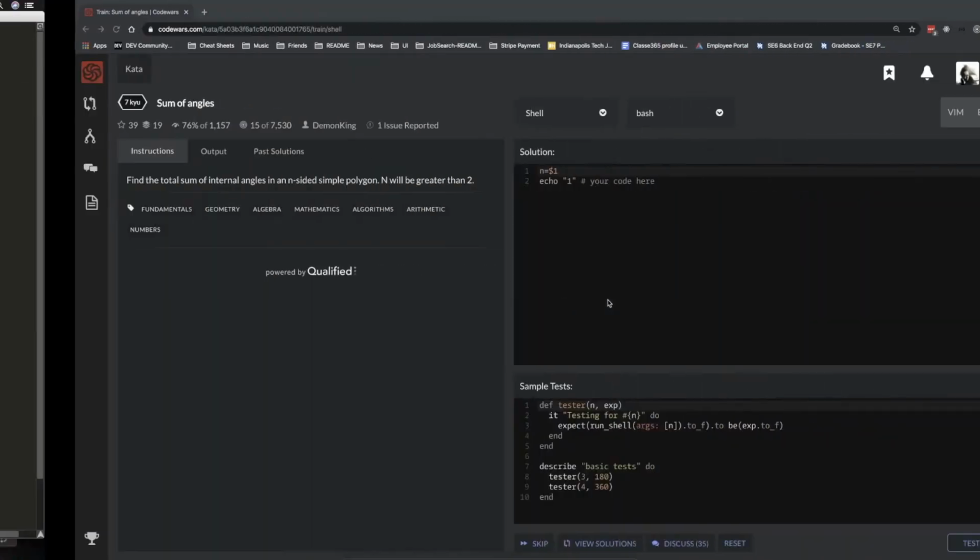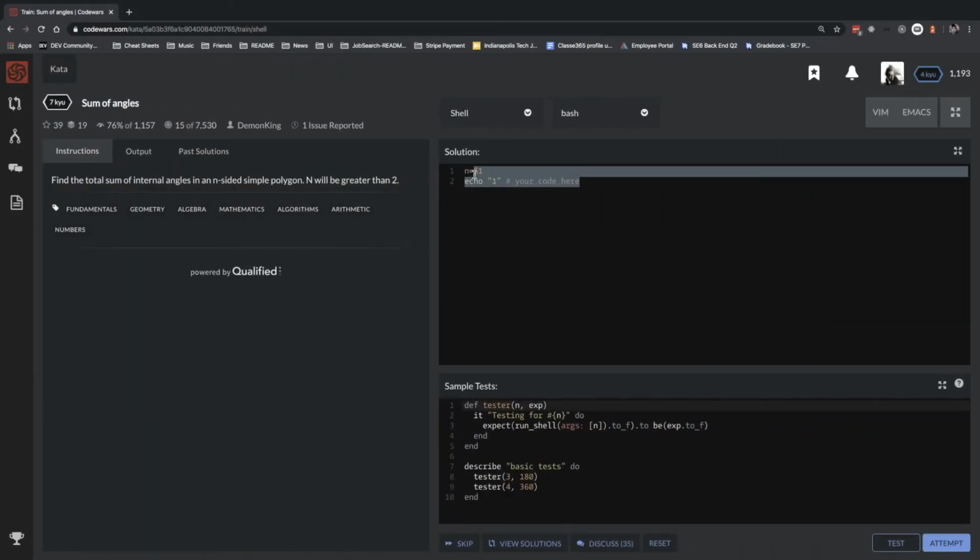Back to Codewars. We can go ahead and start by getting rid of this code. We are not going to need any of that. As you saw, we are simply taking in our inputs. We are subtracting 2, and then we are multiplying that number by 180. Now, the issue here is that this is obviously not going to solve our problem. We need to pipe it to bc. bc is basic calculator, and what it does is basic math, hence the name.